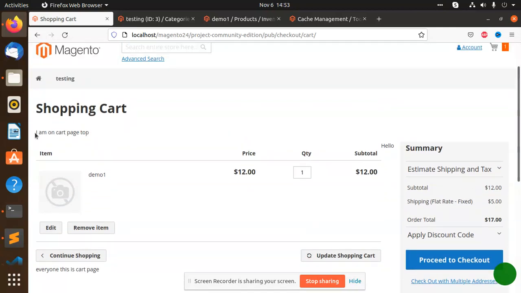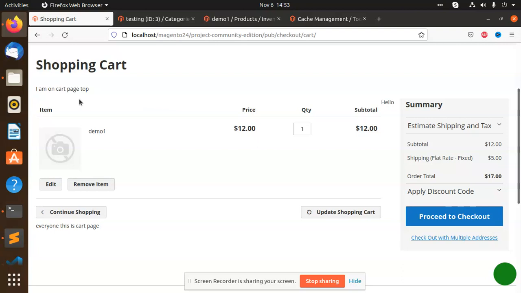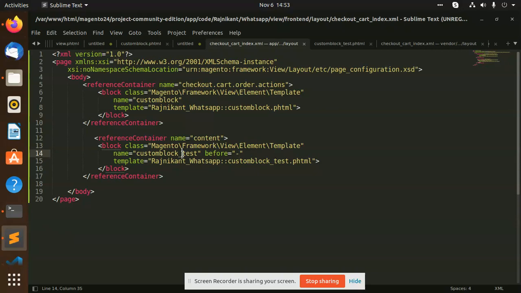Here you can show the shopping image or something like that, or below that 25% off or sale. So this is how we can add it on the top of that page. Okay, so I think you just need to update this part, like custom block before, so it will update on the top of the header.